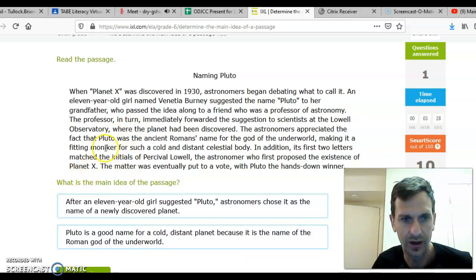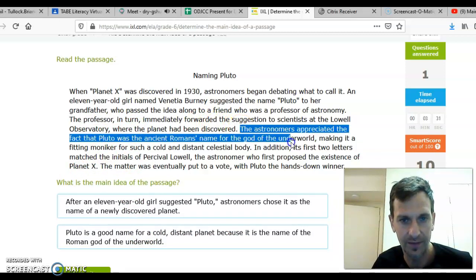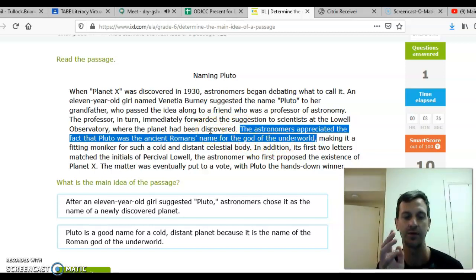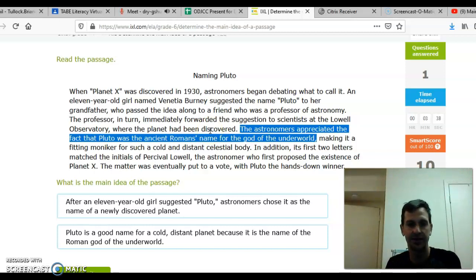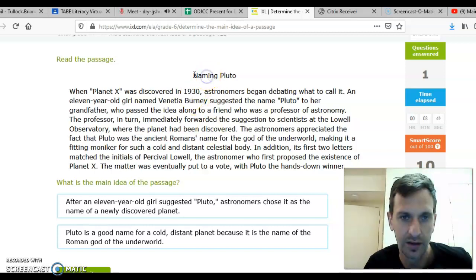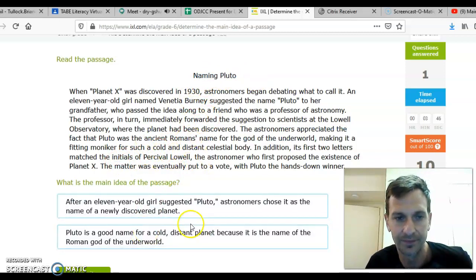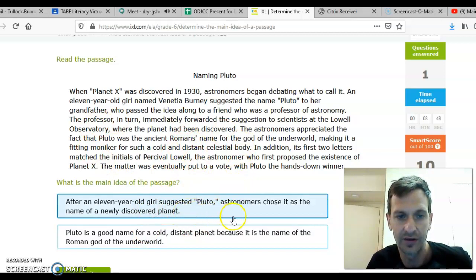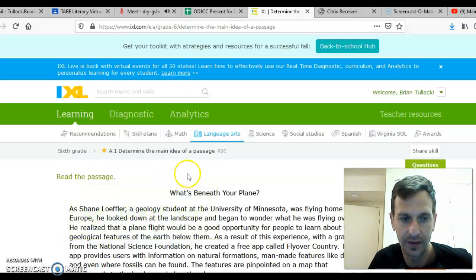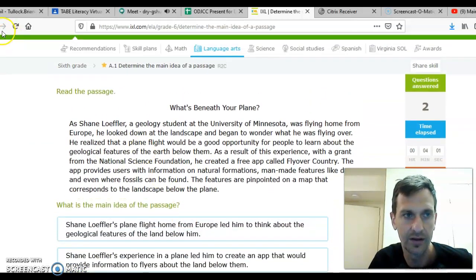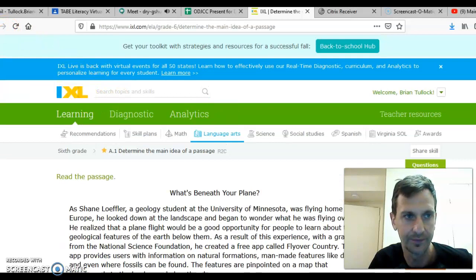No. Yes, it does say right here that it was the name of the god of the underworld. But is that the main idea? Is that the most important thing they're talking about in this passage? Remember, read the title. Read the last line. It's more than that. That's just a detail. The main idea is that an 11-year-old girl suggested it. Remember, the main idea is the most important thing they're talking about in the paragraph, not just 1 or 2 things. Okay, make sense? Let's go ahead and get out of this lesson.